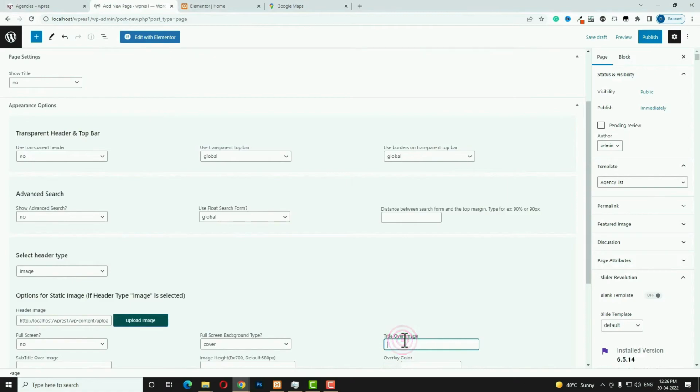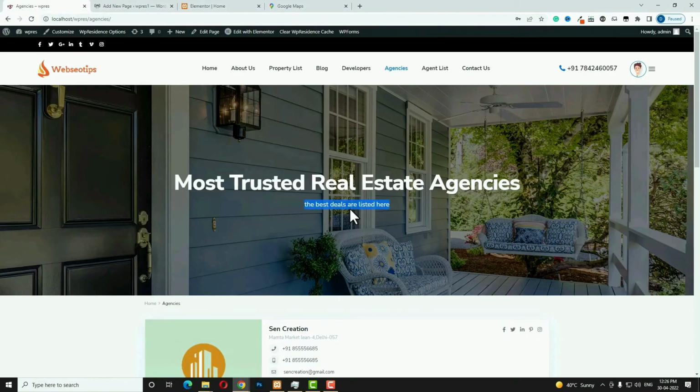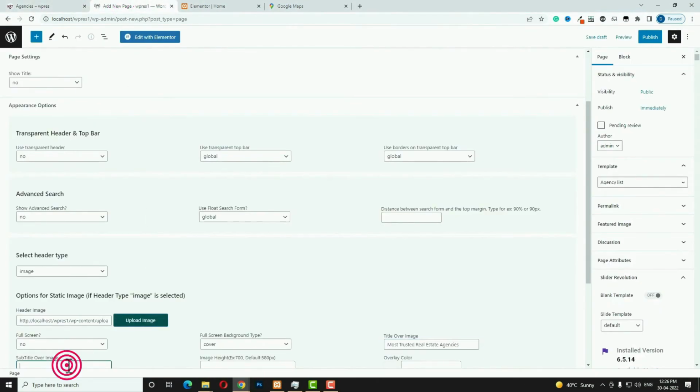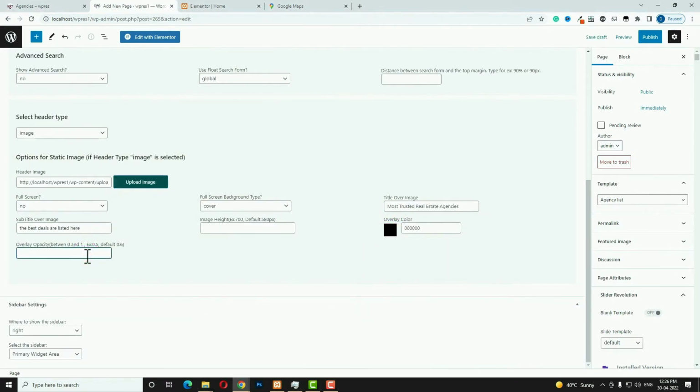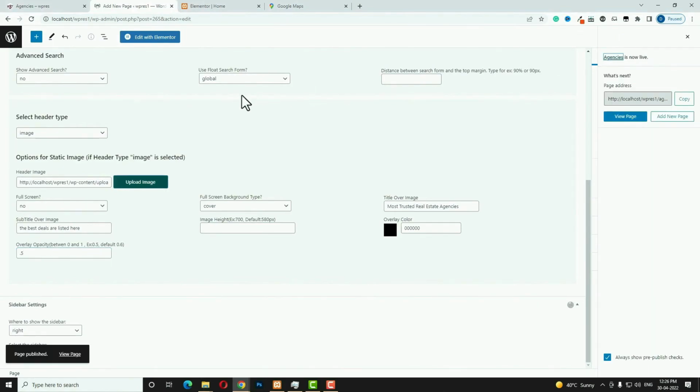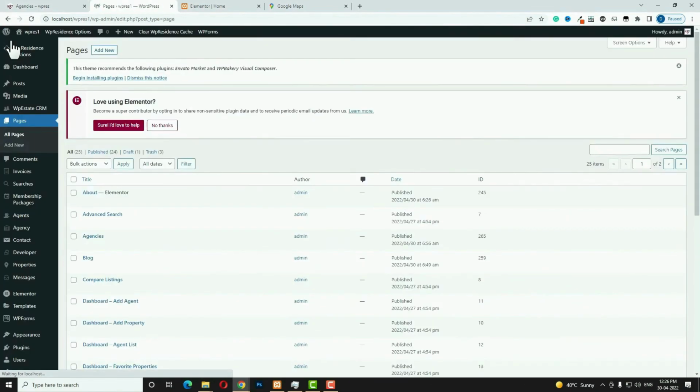Next the title will be this and the subtitle will be this one. So here I have to mention the subtitle. After that overlay color, make it black and opacity I am taking 0.5 and after that let me click on the publish option. So after that I have to create the agent list page also. So click on this W option, click on Add New.